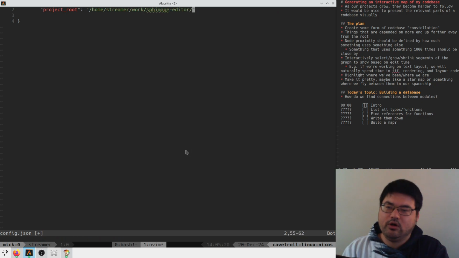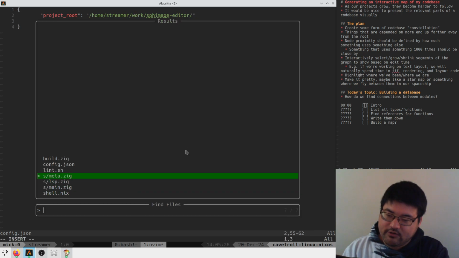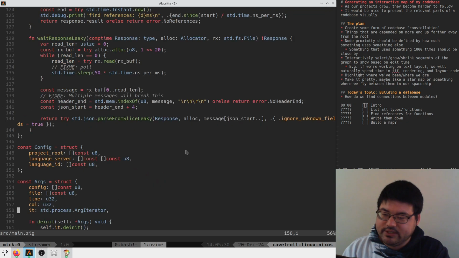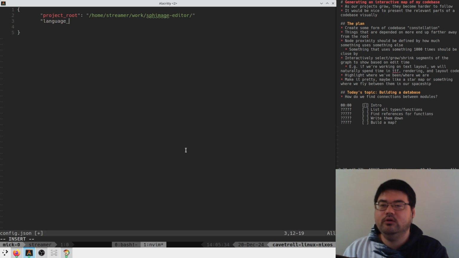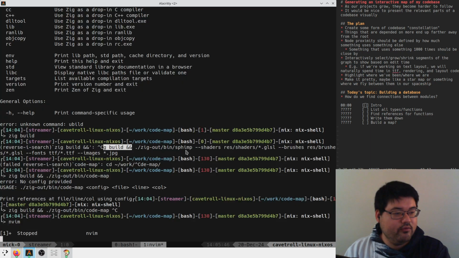Say we want to work on our image editor. I kind of forgot I did this, but our config needs us to write down the language server arguments and the language ID. Okay, so the language server is just ZLS, and the language ID is Zig. We're trying to abstract away the idea of language specific code in this thing, so that's kind of why it's like this.